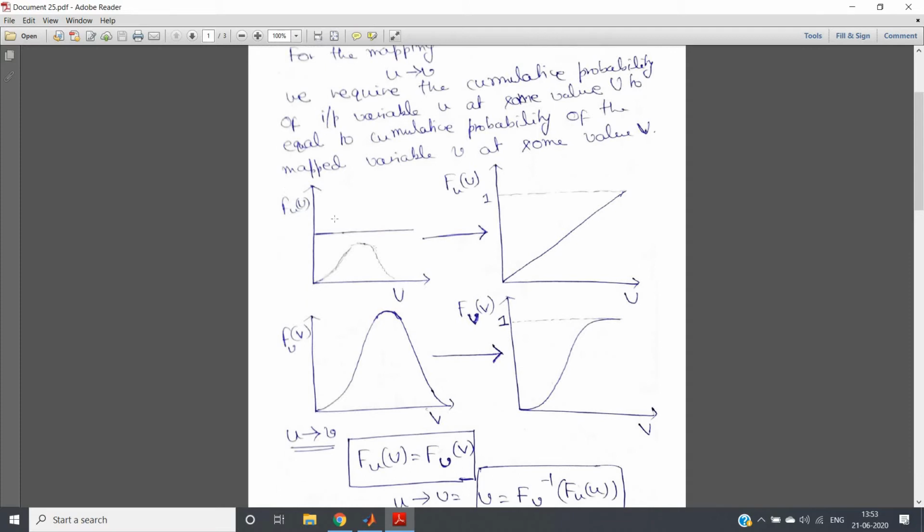Understand this very carefully. Suppose we want to map this particular uniform distribution to one Gaussian distribution. Suppose the random variable is v, which has a probability density function like this. Why am I saying probability density function? Because this is continuous. If it is discrete in nature, then you can consider probability mass function, where wherever we perform integration, we will instead perform summation.